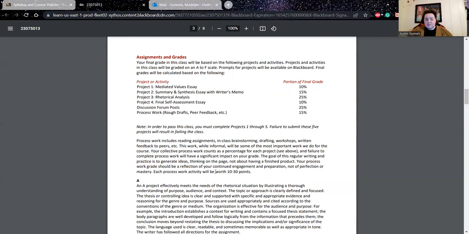And then next is process work. It's mainly going to be through the form of submitting rough drafts and peer feedback. You'll see as we move on into the semester, there's going to be peer feedback activities as well as a chance for you to submit your drafts for feedback, which is required, but it's also good because then you'll be getting help on your essays. So that's why it's a weighted part of the grade.